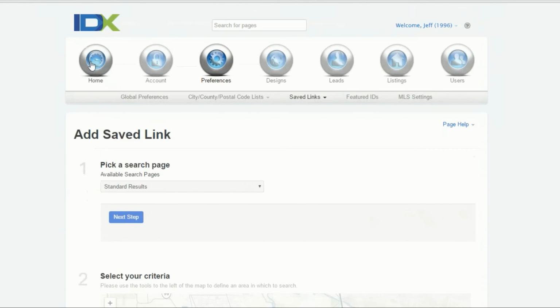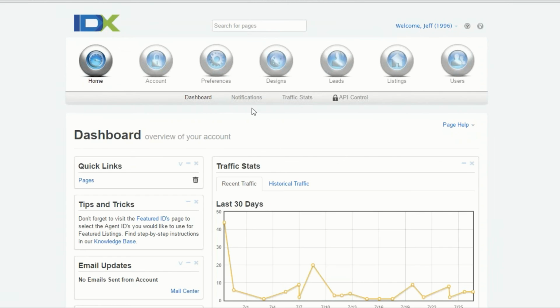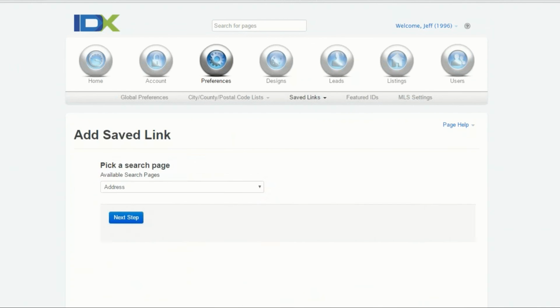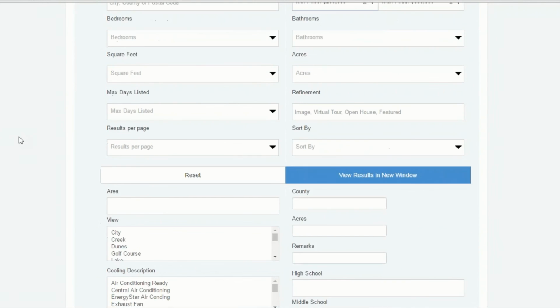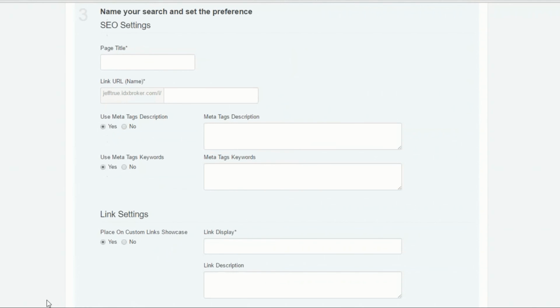Now if we go back, one last thing I wanted to hit on as well is when you're creating a saved link or a landing page within an Office account with us, you can go ahead and assign that link to an agent that's on your account. That way, any lead capture that comes from that page is going to be assigned to that agent. So let's go ahead and go to the next step.